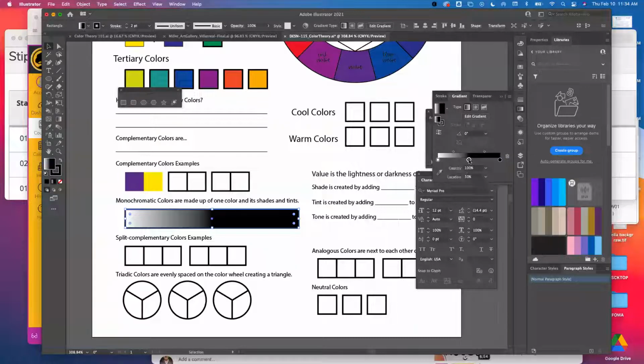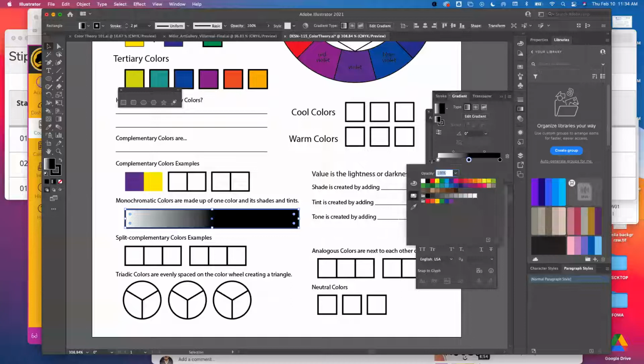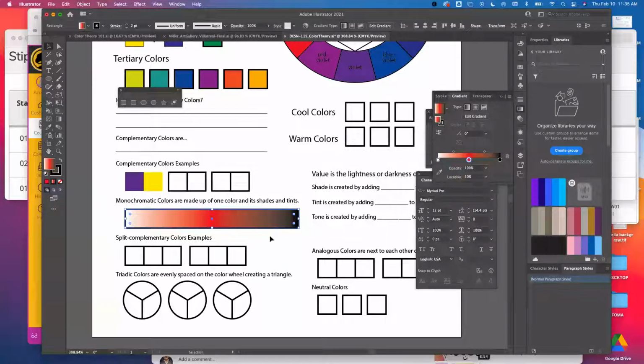I want you now to click back on that middle one and double click. And that will open your swatch panel and pick a hue. So here, I'm going to do red. So I've added red. It's now going red all the way up to here. Then it starts adding white in and getting lighter. It goes red, and then it starts adding black in and getting darker. So there is a singular color and all of its tints and shades.